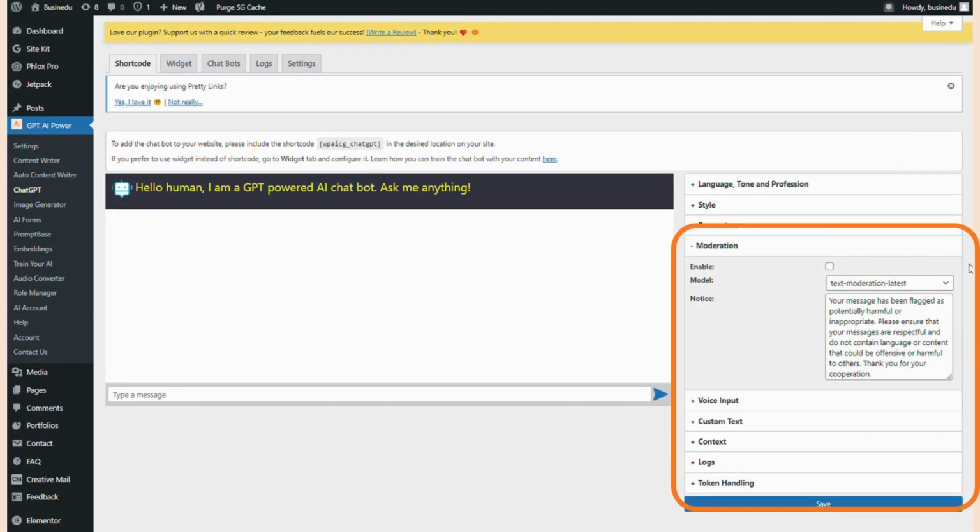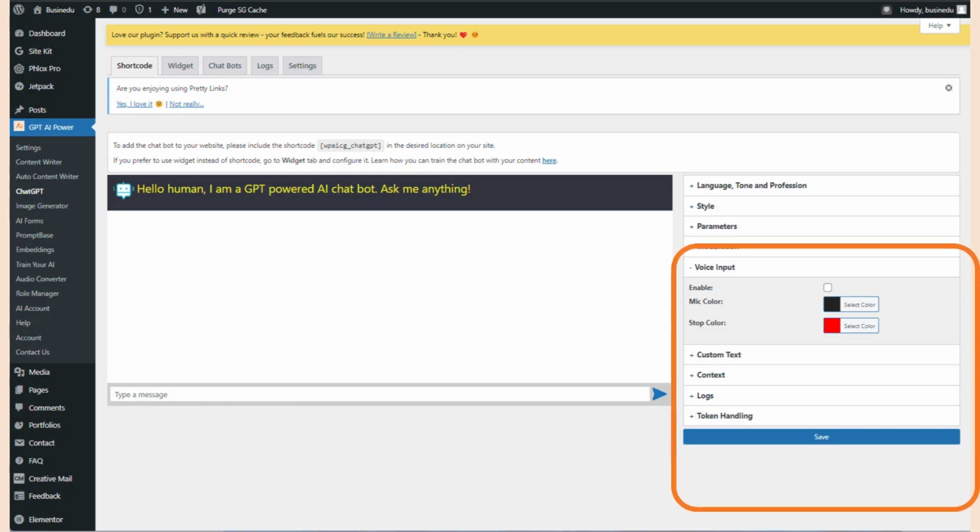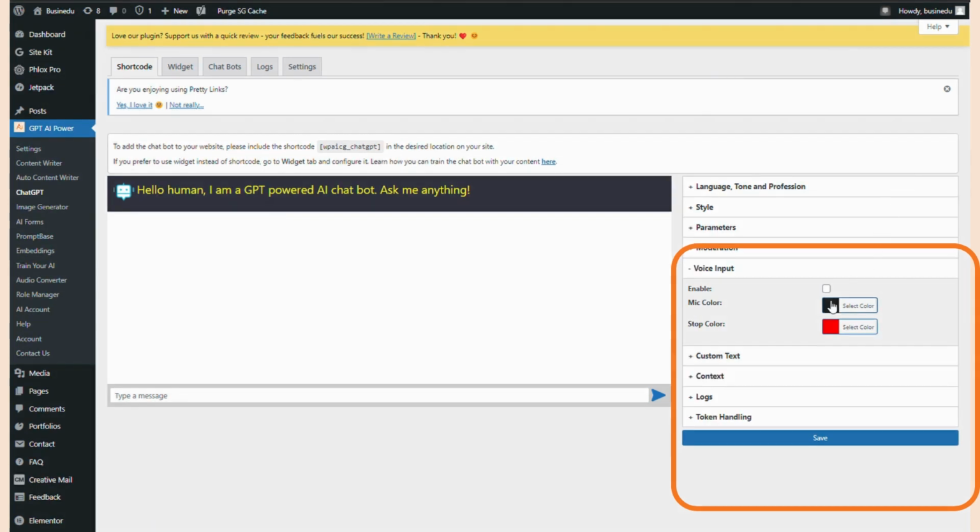Since this website will only be visited by leads for my services, I shouldn't need moderation, but I don't see a reason not to enable it, just in case. Next, we have voice input. This will enable your visitors to send the chatbot voice messages. Let's enable this and leave the color scheme default.